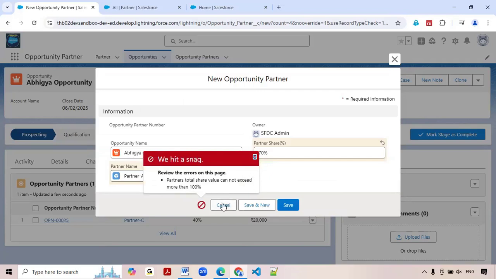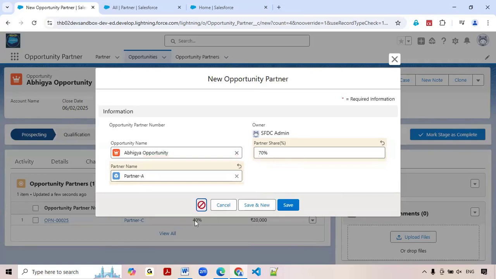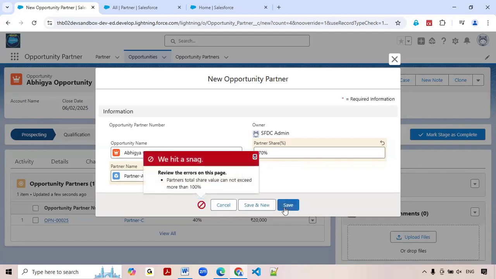Why is this error message showing? This is 70, right? This is 70. Already we have 40. 70 plus 40, how much? 110. So partnership value cannot exceed 100 for each opportunity. Partnership values cannot exceed more than 100 percentage.